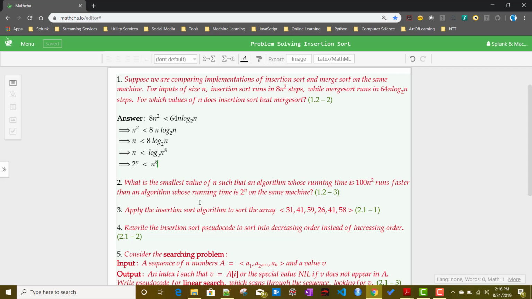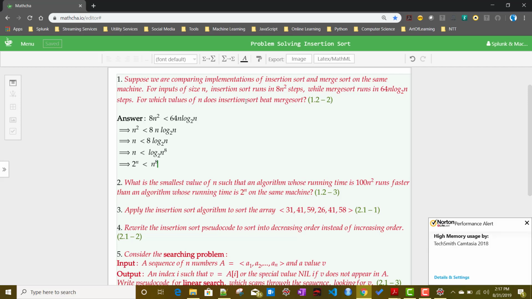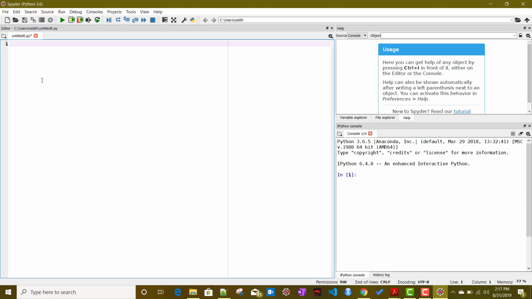For that, we will write a simple Python program which will help us determine the solution of this problem, because the ask here is for which values of n does the insertion sort beat the merge sort. So for that I'll go to Spyder. Now in my system I am using Anaconda with Python distribution 3.6. If you do not know how to install Anaconda and install Python with it, just let me know.